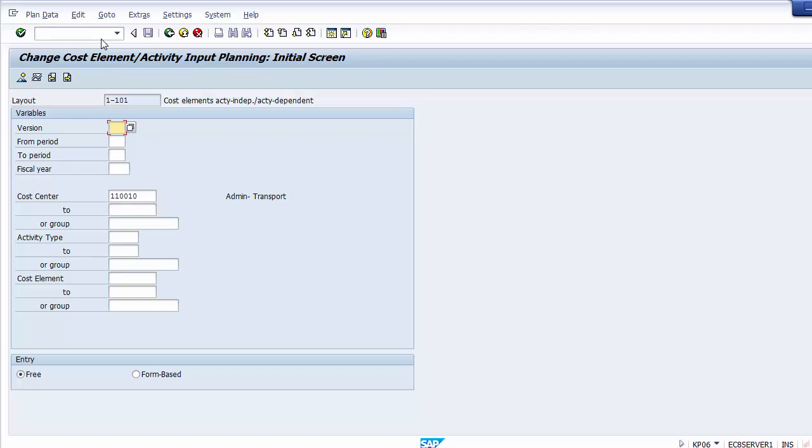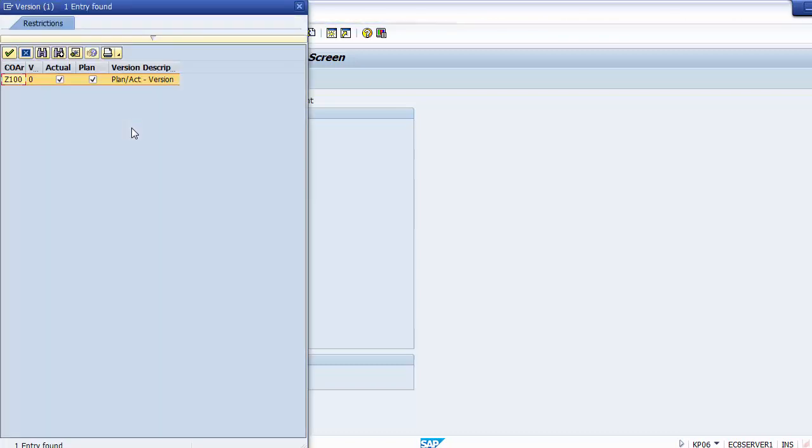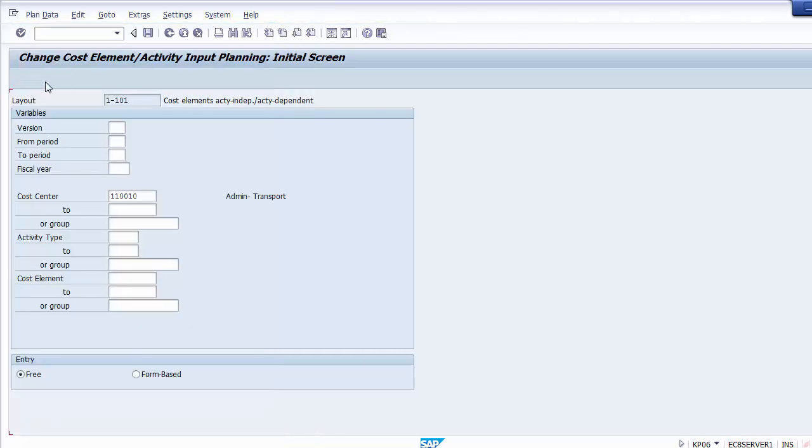In this particular part, you need to maintain the version over here. You can select that from the list of different versions in the system. The version we need to take is 0, as there is only one version created. Then you need to decide the period for which you want the planning to be done. You can plan it for one particular period, for a quarter, or for the whole fiscal year, as you want. Suppose I want to plan for the whole fiscal year, I will take the period from 1 to 12. Then I will take the fiscal year, that is 2014.